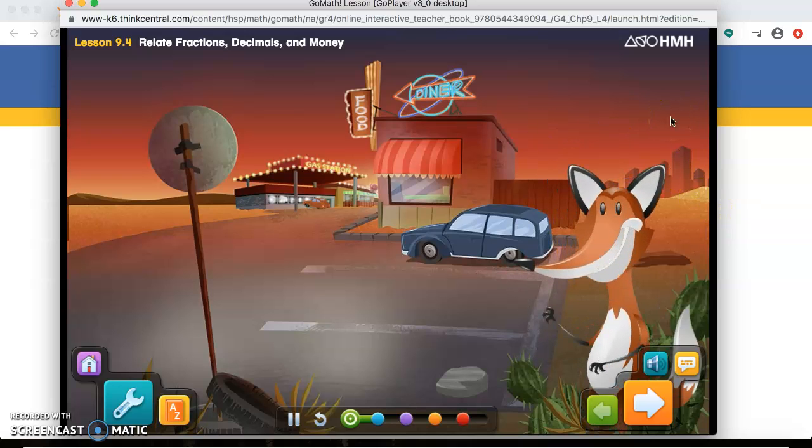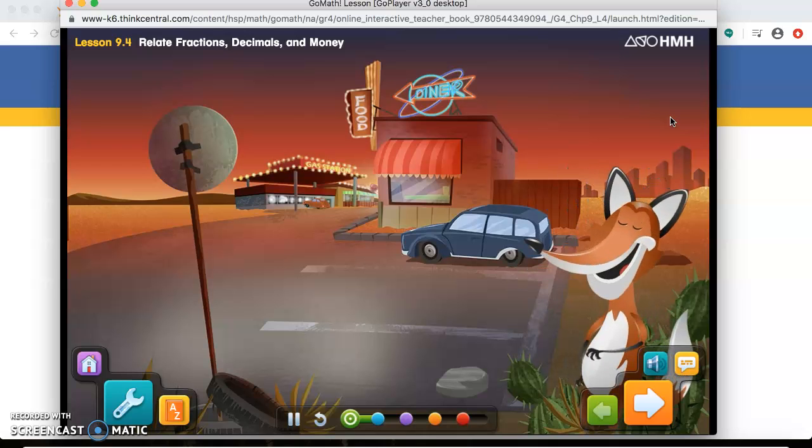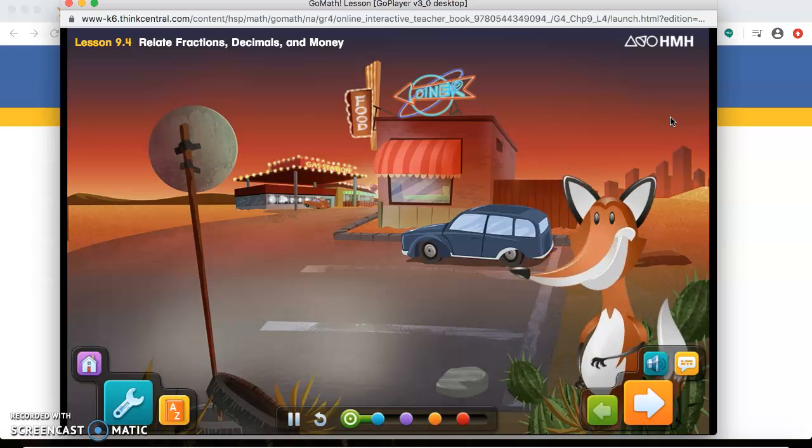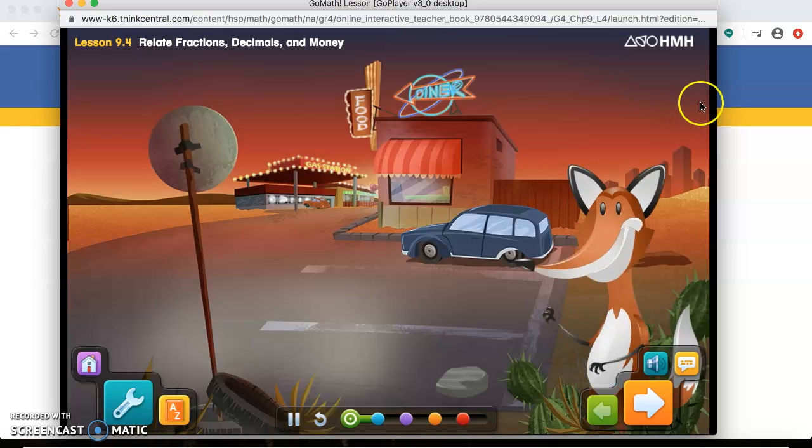Hi there. Guess what I found? Take a closer look at this rock to find out.